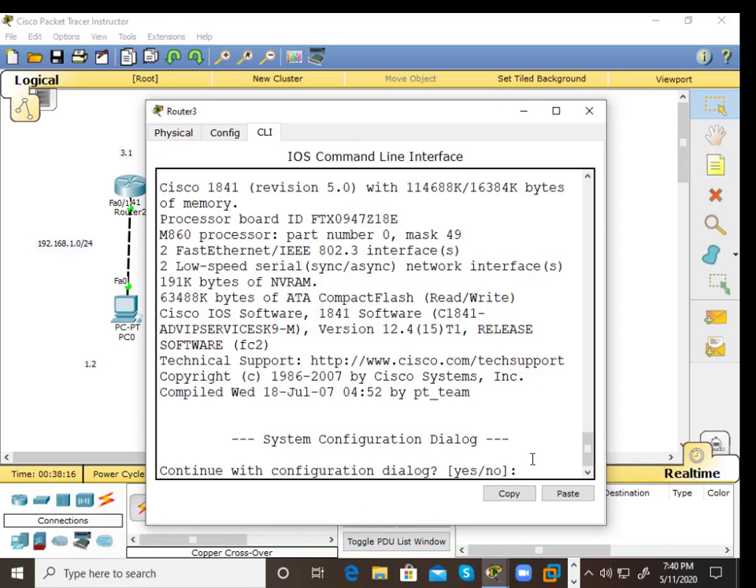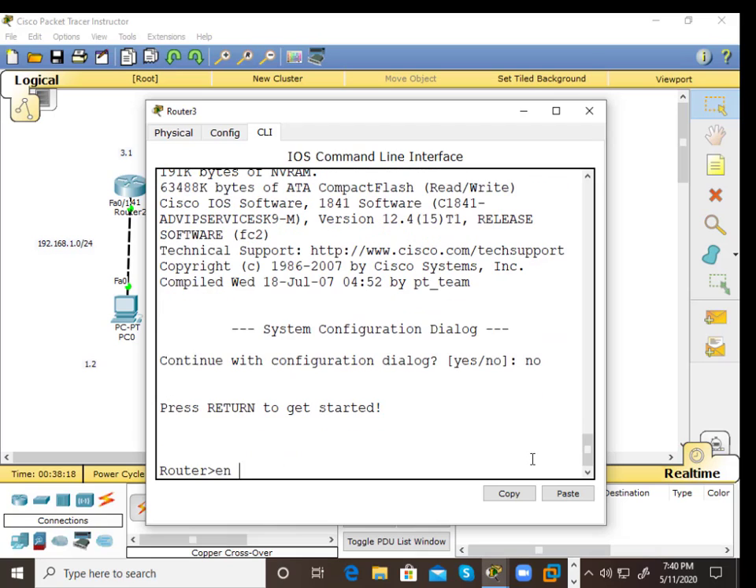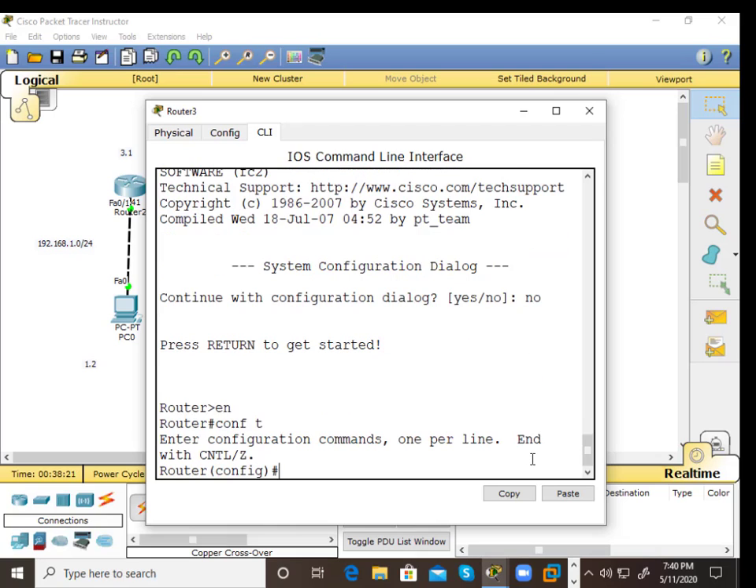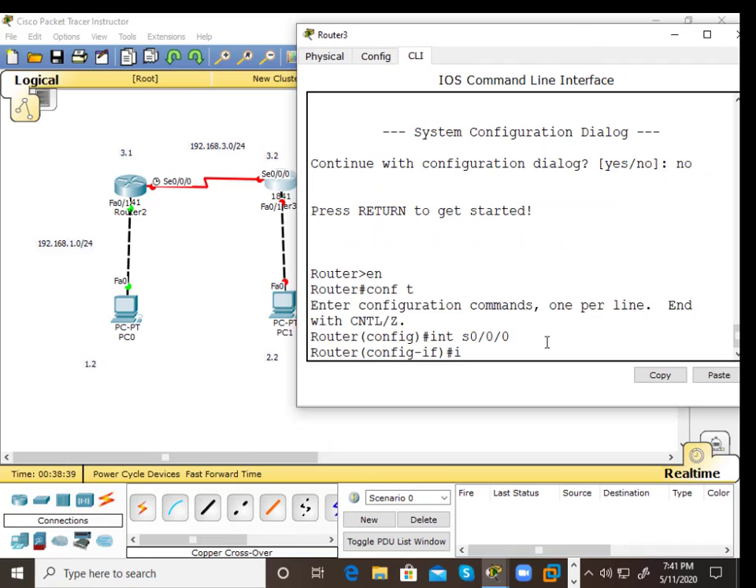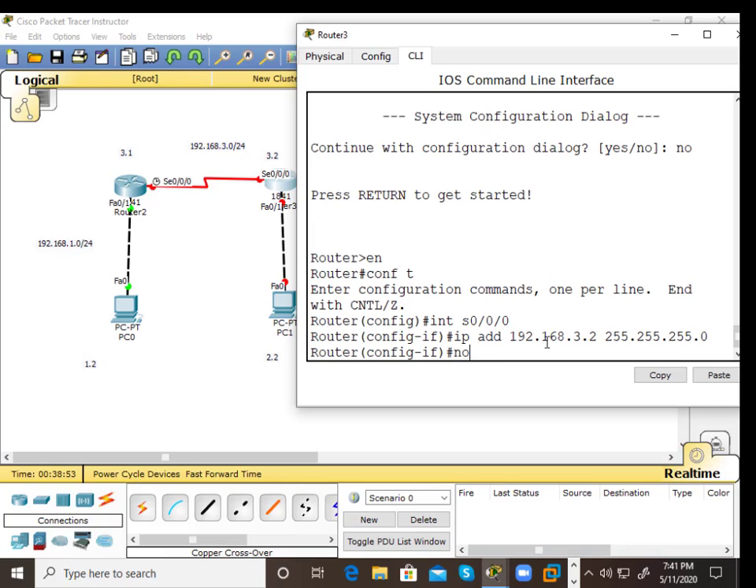Okay, so now on the other router, same thing: enable, then config, from execution mode to global configuration mode. And now we're here, interface serial 0/0/0. Okay, that's perfect. Hit enter, then IP address 192.168.3.2 with its subnet mask. Then we'll have no shutdown. Hope I'll get a green signal over here on the top.